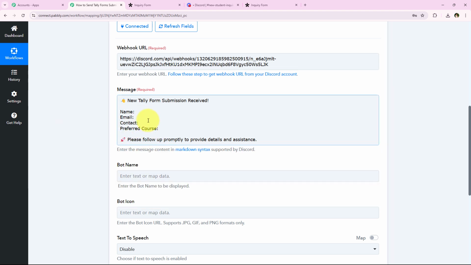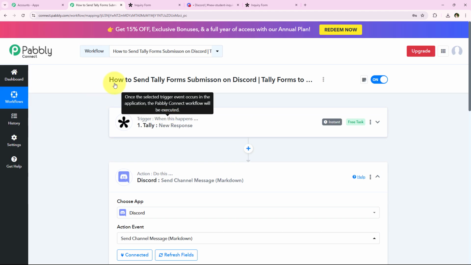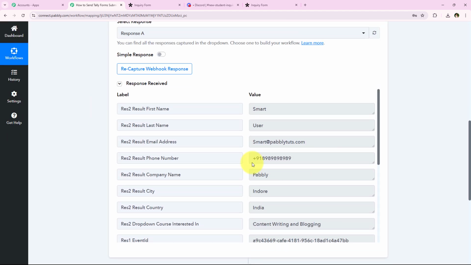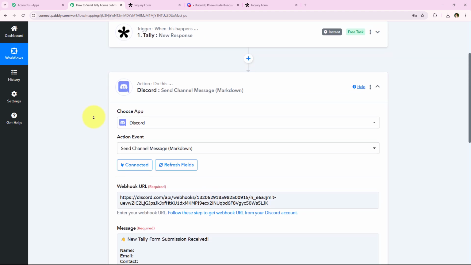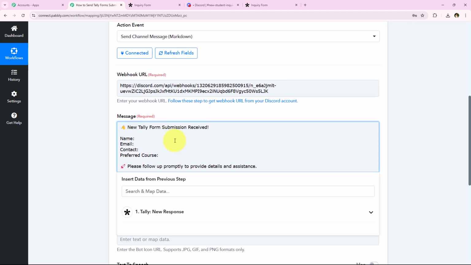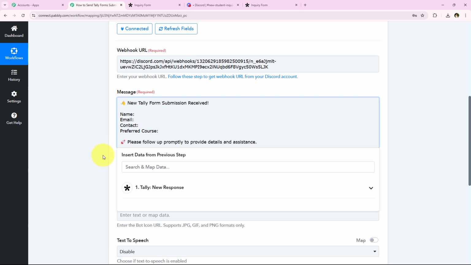So we're just going to enter the same details which are received in the response of our Tally form submission right over here, in our action step, so that we can send the channel message accordingly. But over here we are not going to enter the details manually or by copy pasting it, but instead we are going to map it. So mapping is a method by Pabbly, which means inserting the data from the previous step. And as you know, our previous step was the trigger step, where we selected Tally as our trigger application.